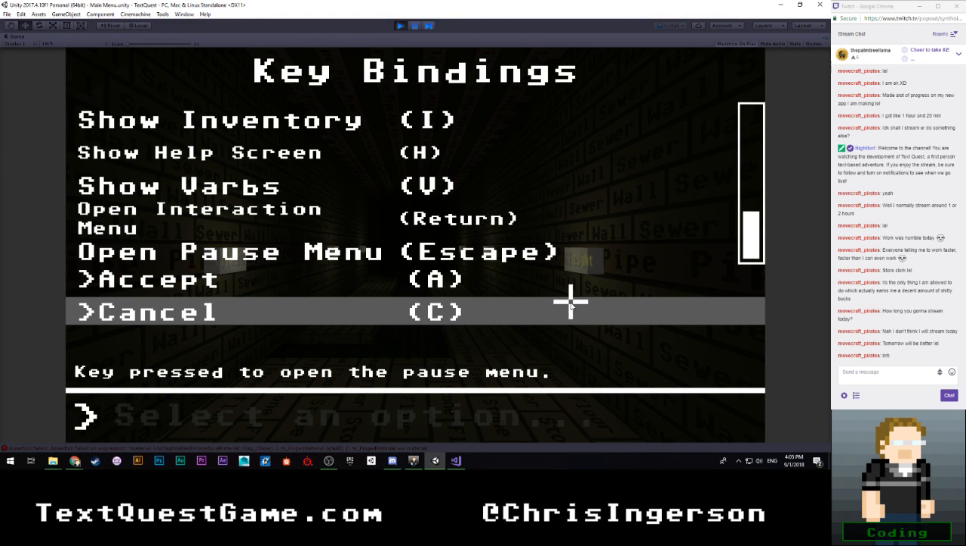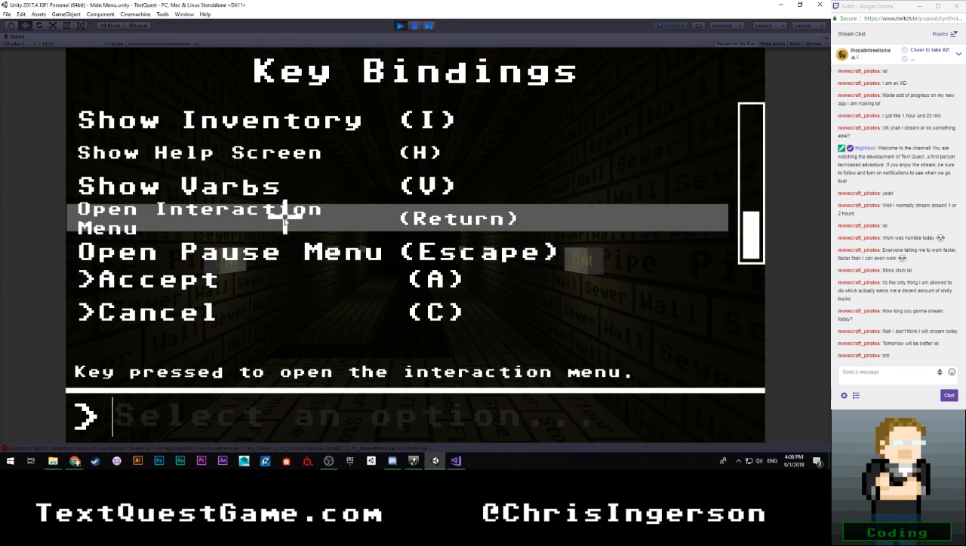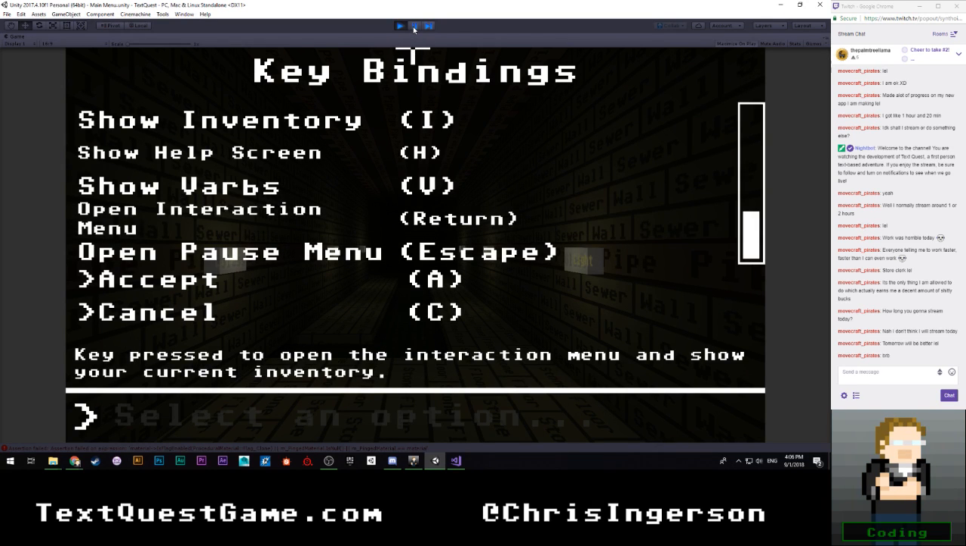Interaction menu really is a very complicated term. I really need a better name for it. But I honestly don't know what else to call it because it's the menu in which you interact with things. So, oh, I guess I could call it open input menu, actually, because that's totally what that would be. Yeah, that makes sense.